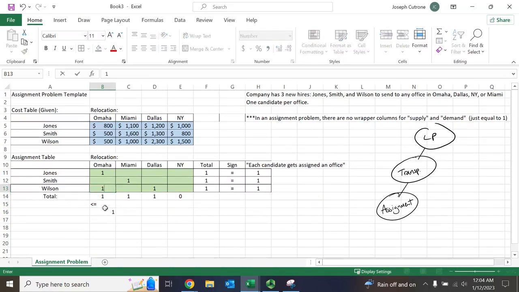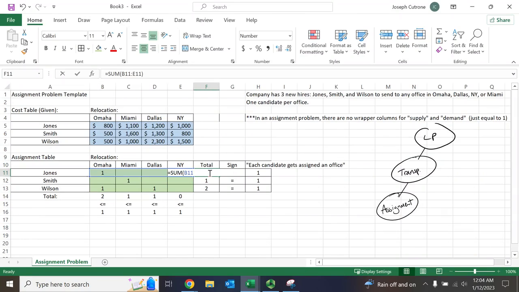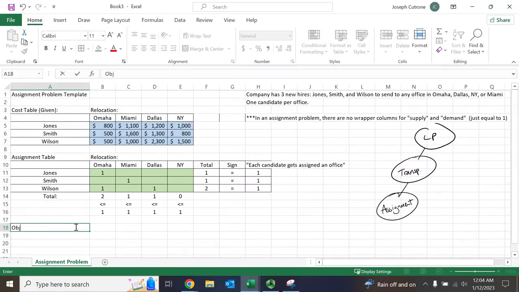You should never have a column with multiple 1s in it. What does that mean? It means I sent Jones to Omaha and I sent Wilson to Omaha. But that's not allowed. Only one candidate per office. So the sign is always going to be less than or equal, and then I'm always just going to type 1. So the only formulas in this table, center it and make it pretty, are the usual formulas that we use for the transportation problem, where I sum each column, and then I sum each row inside.